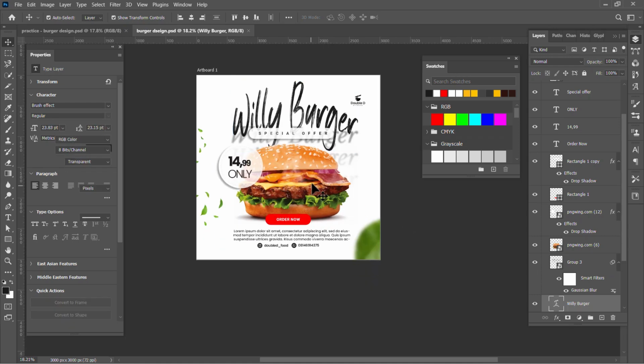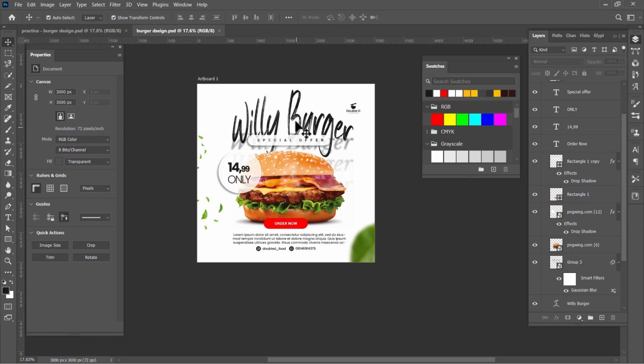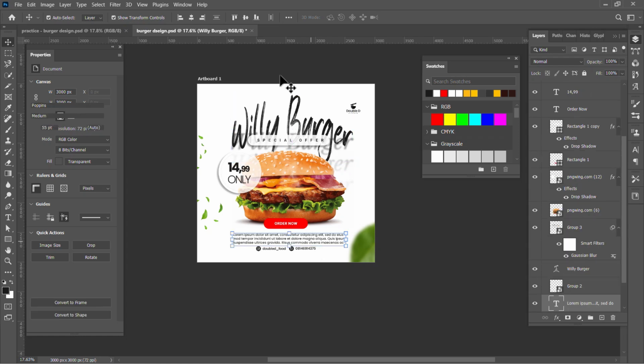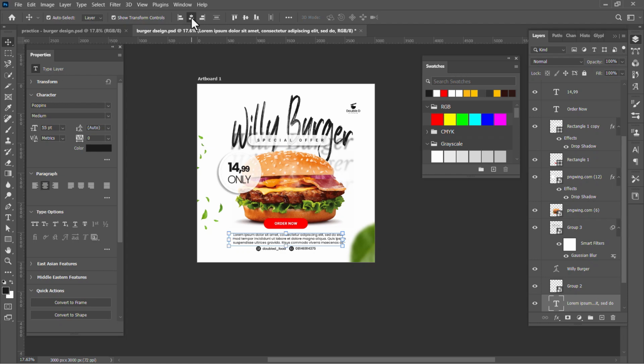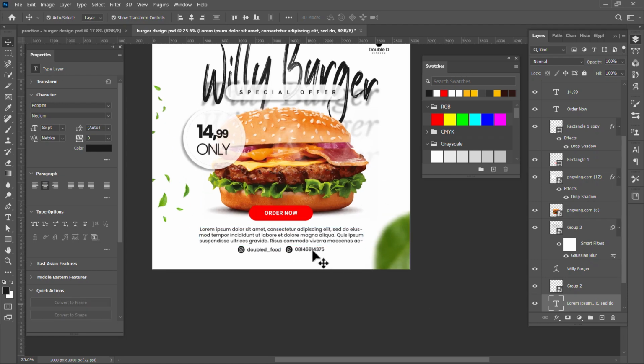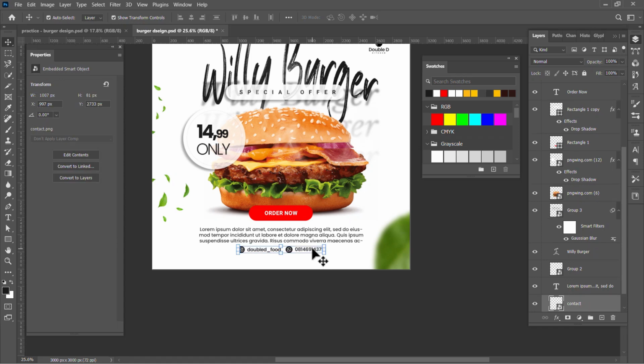Okay, I feel like this burger is too upwards, so let's drag it down. Okay, and I feel like this text is not in the middle. Let's try and see. Exactly, it's not in the middle. Then this text, our contact, is too close to this lorem ipsum, so let's push it down a bit.